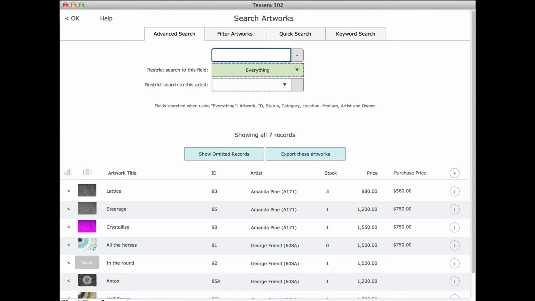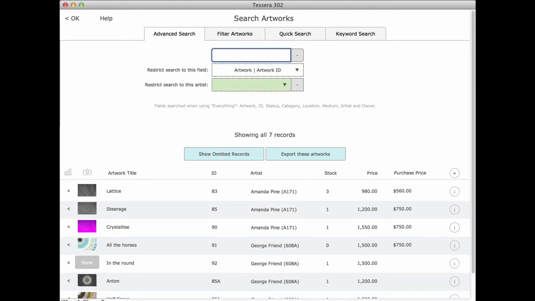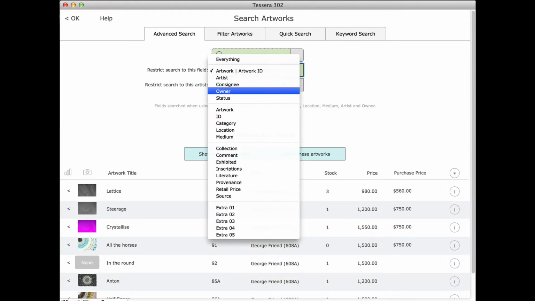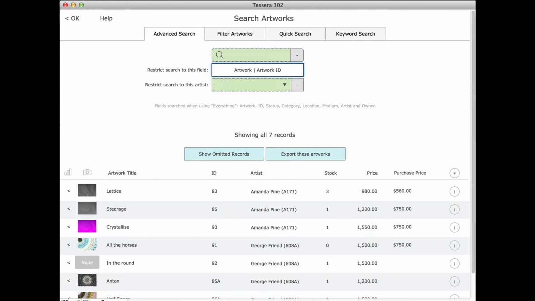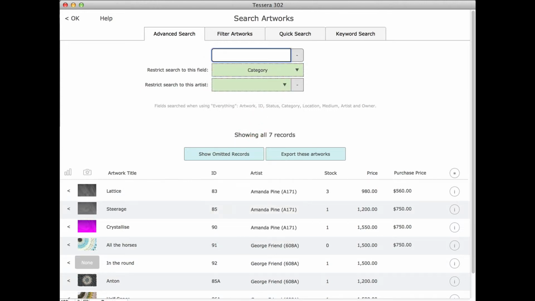So normally every field is searched, but we could specify and reduce the search to just an artwork ID if we wanted, or just an owner, or just a category. Make a selection from this list and then just start typing your search criteria here. It may be that you're looking for artworks by a particular artist, so you can restrict your search to one of the artists available in the drop-down menu.